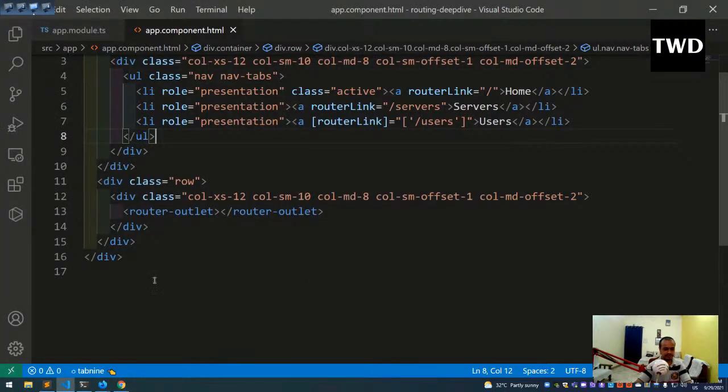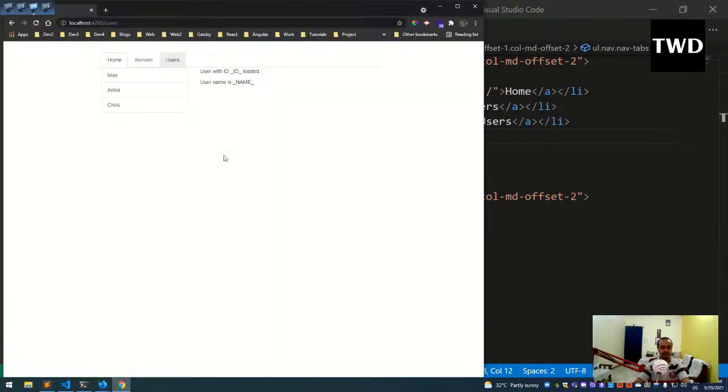Now we will work on the visual indications of the current route. See, right now there is no visual indication. If I'm in servers, it is not showing where I am. So there is no visual indication there. There is something known as router link active for the same.